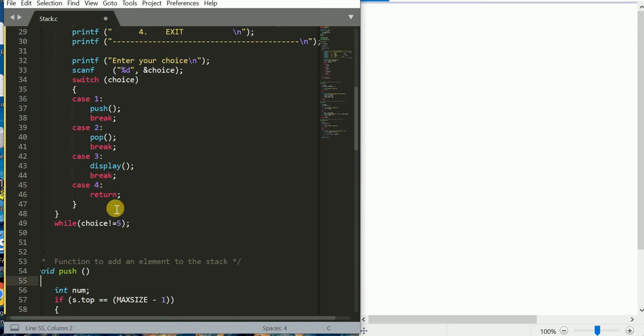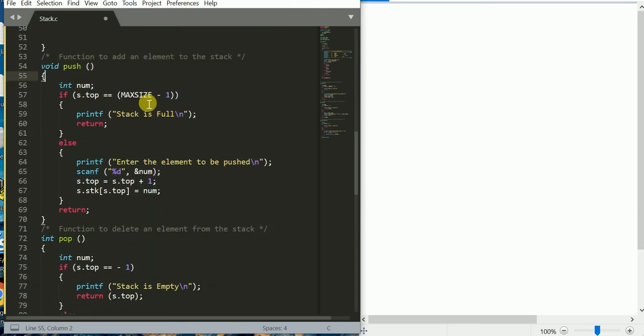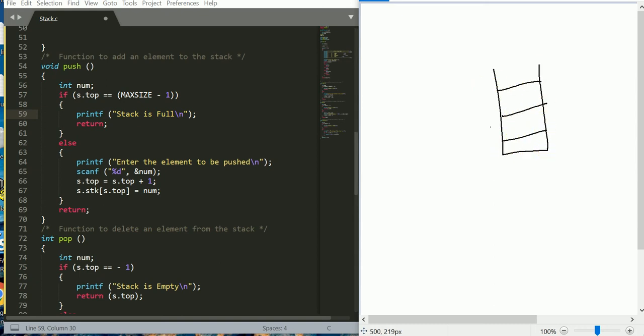Okay, so now what is push operation? We will see. As I've already told, if top is equal to maximum, then stack is full. Why I have used maximum size -1 here, that I can explain. Okay, so here say that this is your stack. Okay, so top is pointing to -1 now.